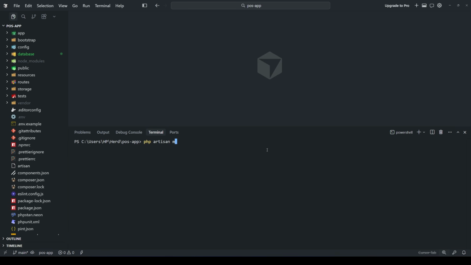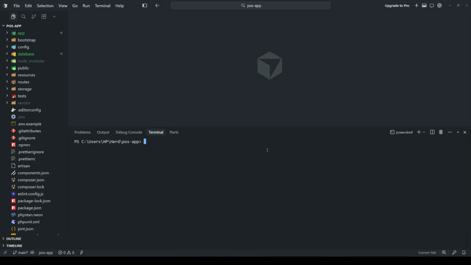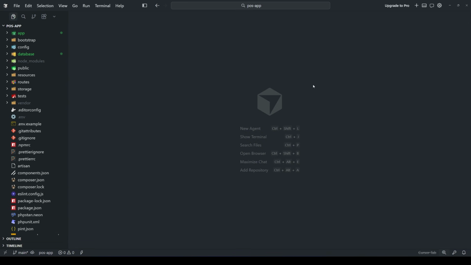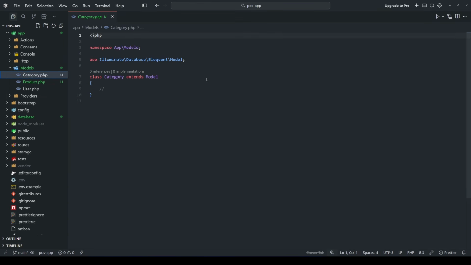php artisan make:model Category. php artisan make:model Product. These two commands generate model classes inside the app/Models folder.